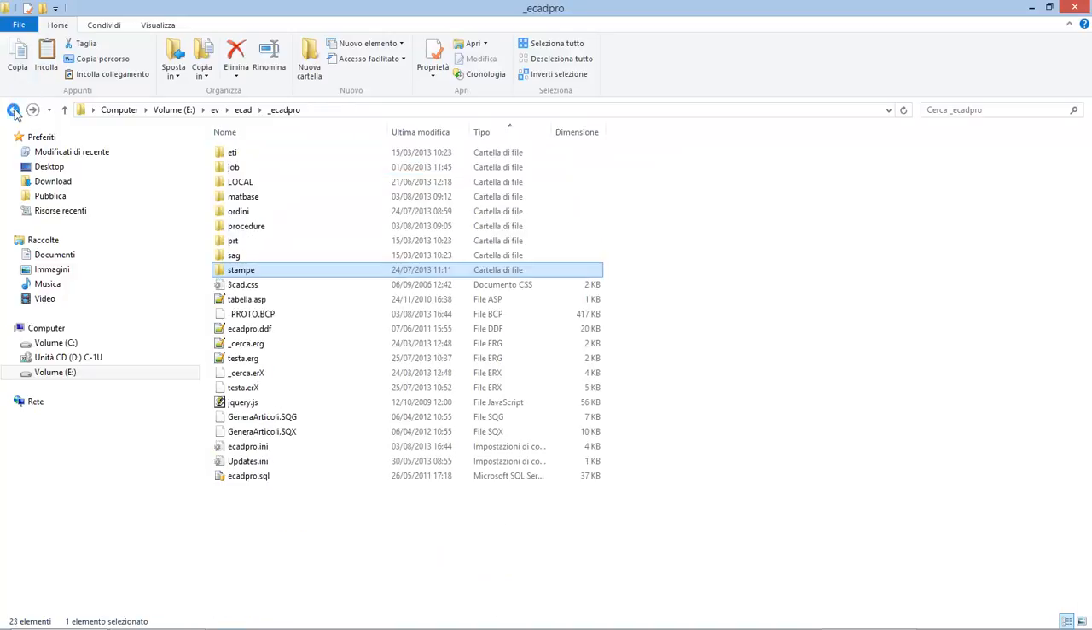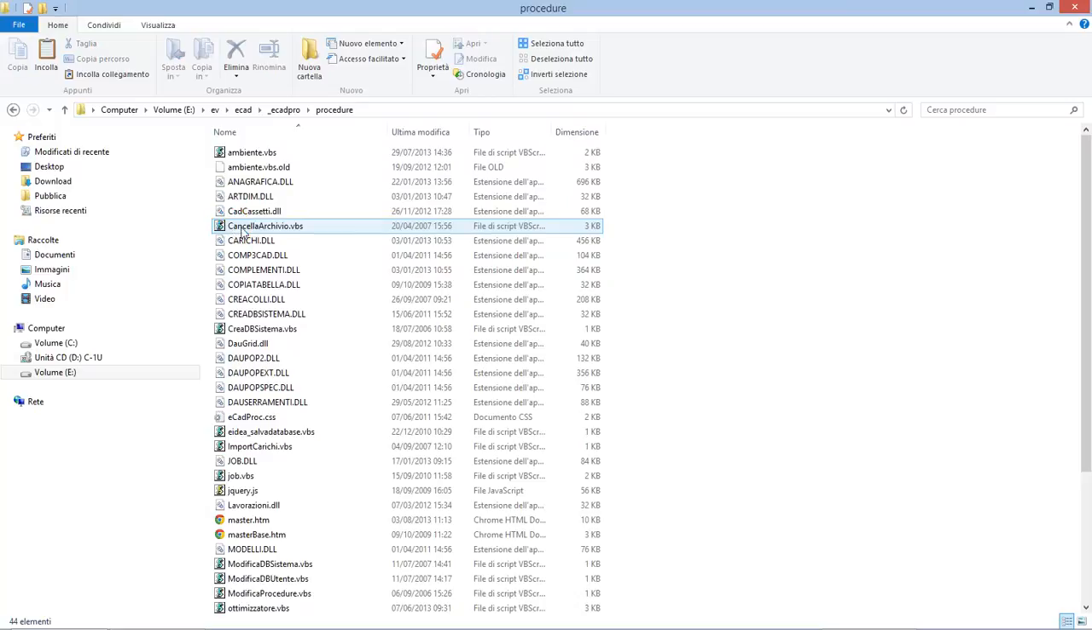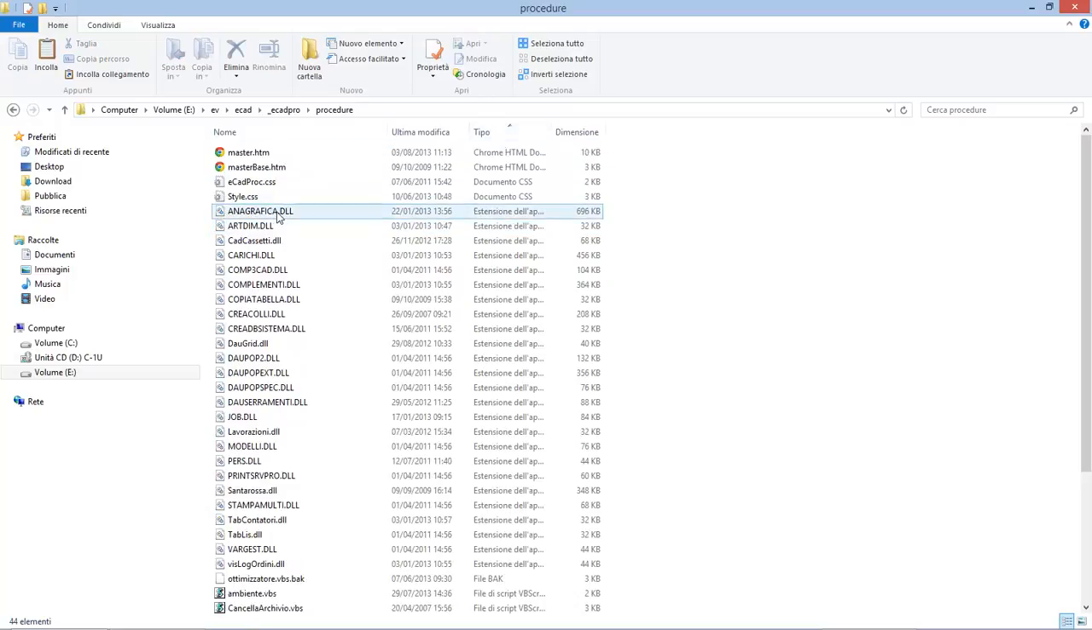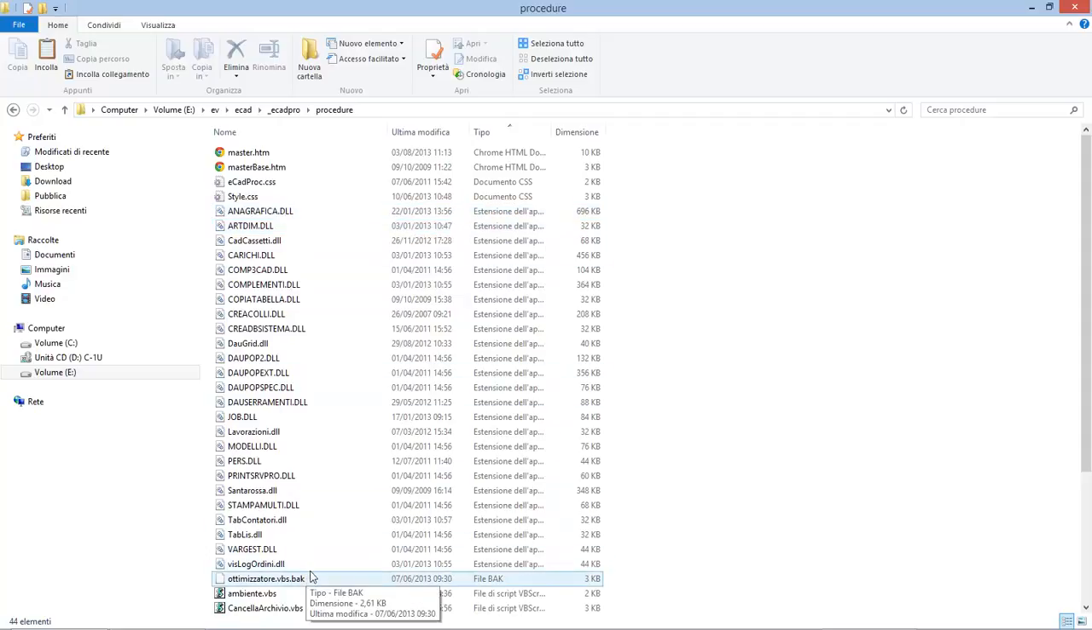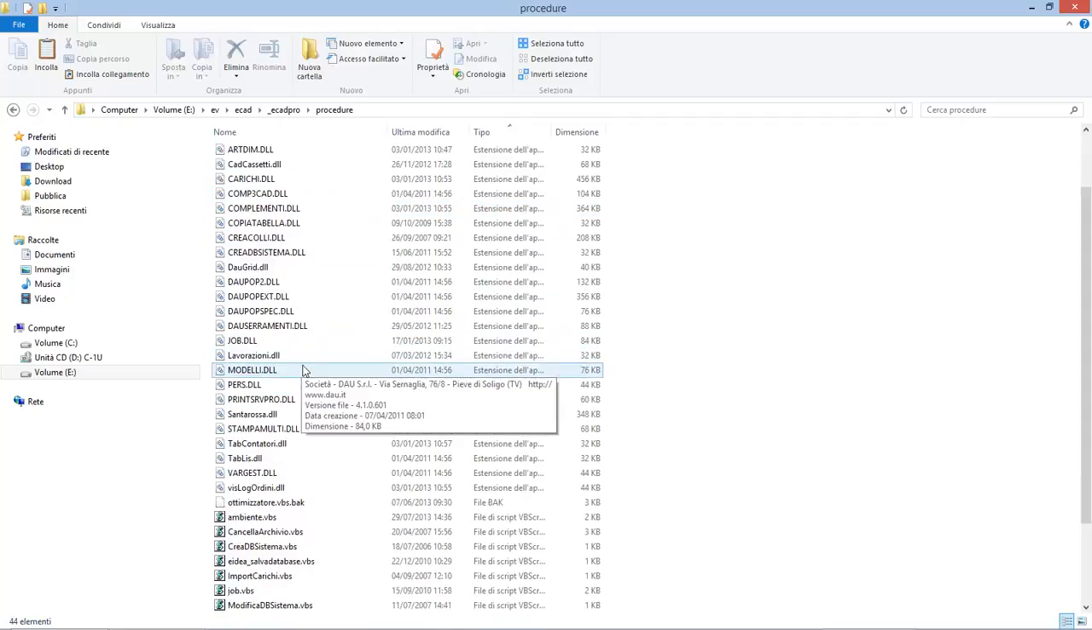The procedure folder contains the TreeCAD extensions. Here we can see that the extensions have different formats. HTML, actually the menu which makes the connection, is named Master HTM. DLLs are extensions proper to the program, therefore some are written by TreeCAD and others are written by the users and customized if need be.